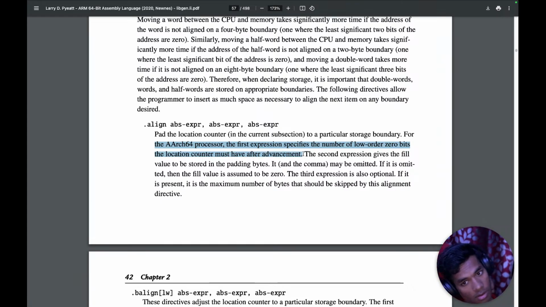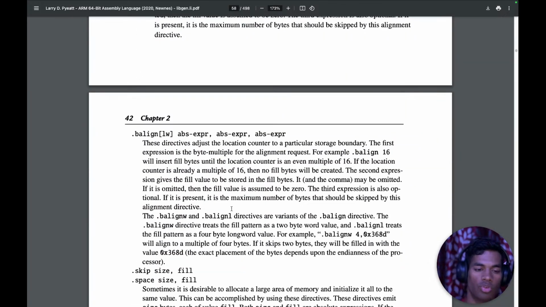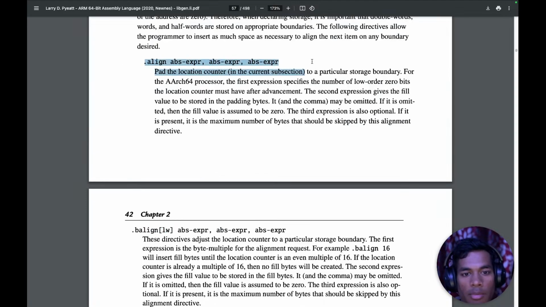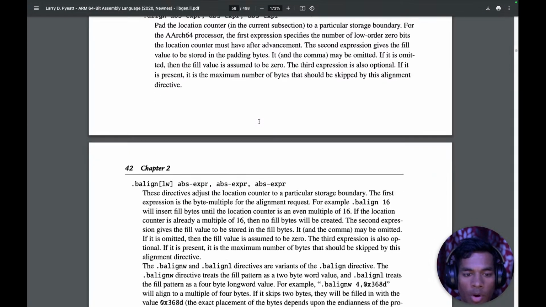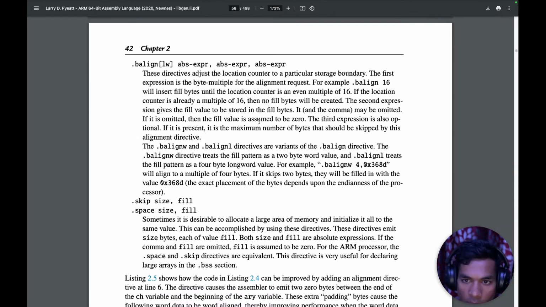The number of low order 0 bits the location counter must have after advancement, that does not make a lot of sense. My brain is not working, even though it is just morning. Okay, this will make sense, I guess, with time. One of those things. But I get conceptually what it means. It is there to align values to take proper spaces as the memory would expect a value to take.